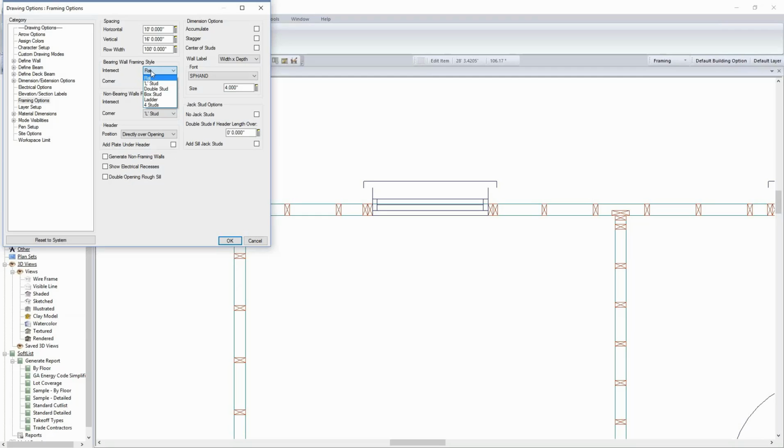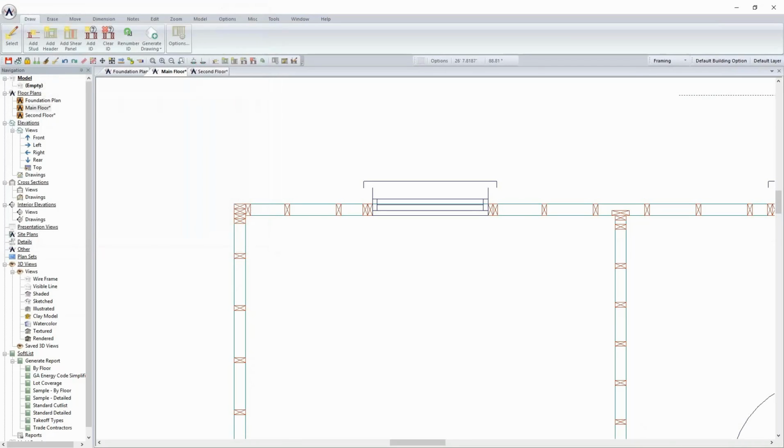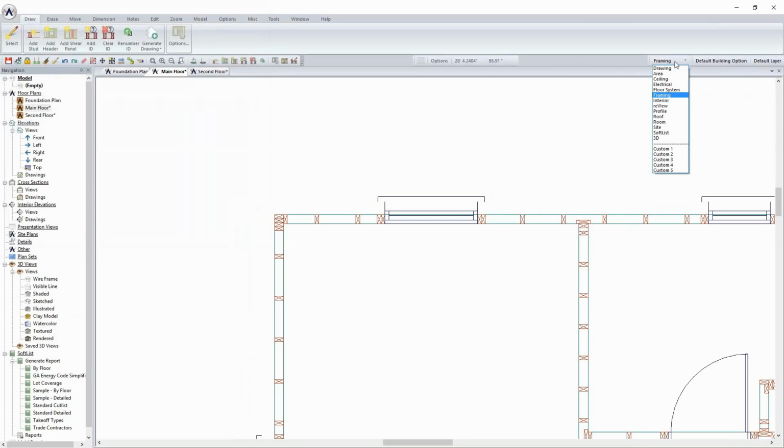So making sure this is set up in your system options going forward will enable you to have that accurate bill of materials. That's just one of those modes you may not think to reach for, okay, but could have a huge impact on the stick count at the end of the day. All right? So again, drawing, area, ceiling, floor system, and roof all tend to be modes that you'll want to look to make sure things are certainly set up.